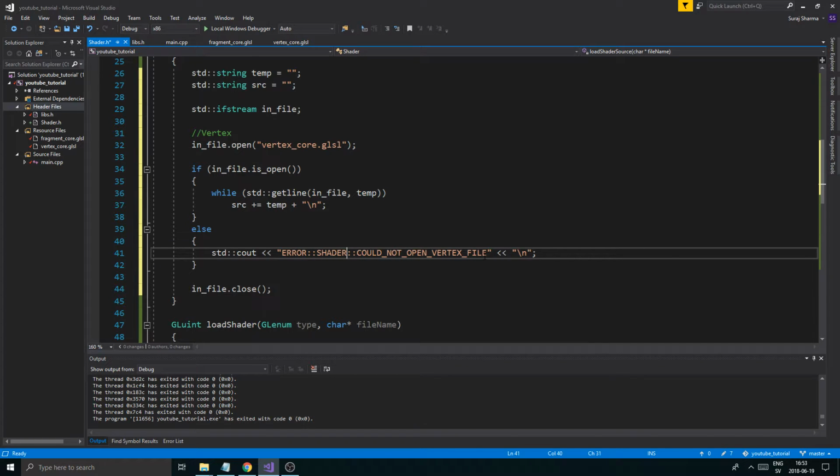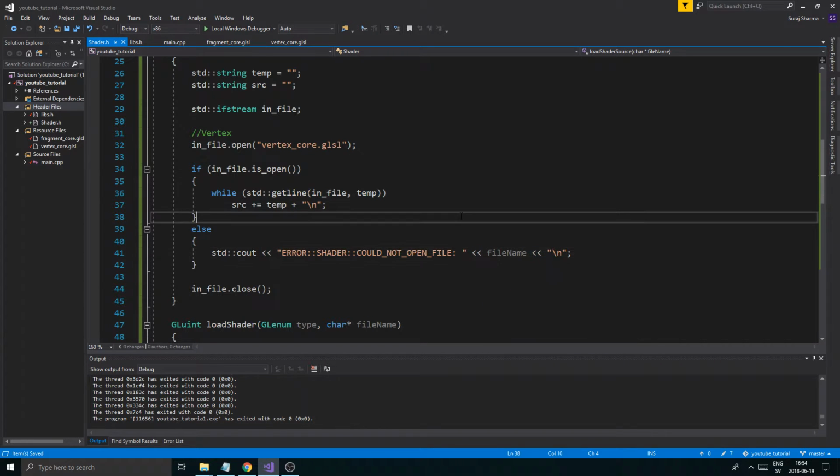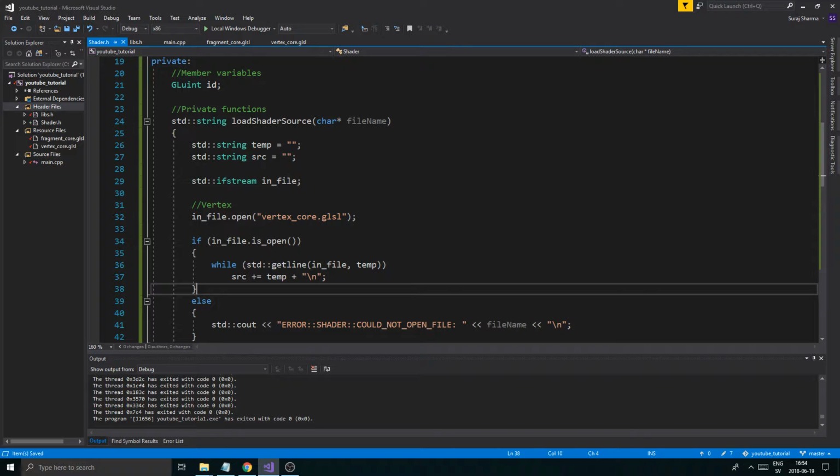Shader could not open file, and I'm going to just create a colon there and then a space, and then I'm going to print out the file name, because this is our file name. Now temp source are required. This is what you want to change in here.